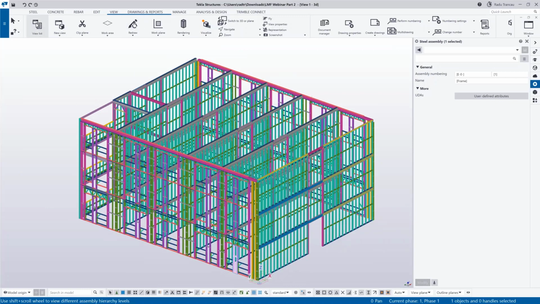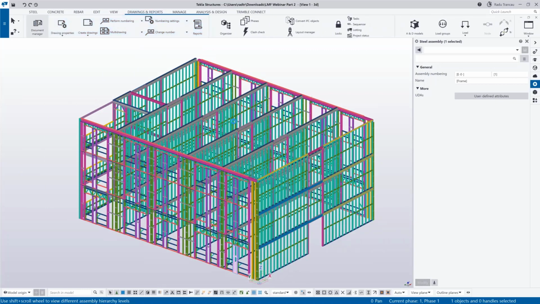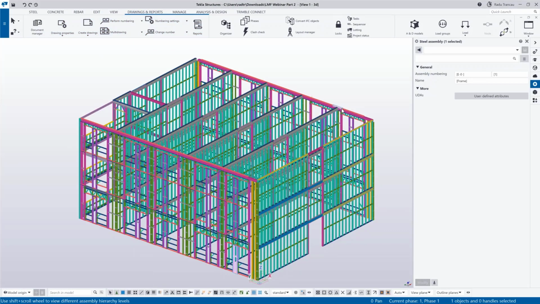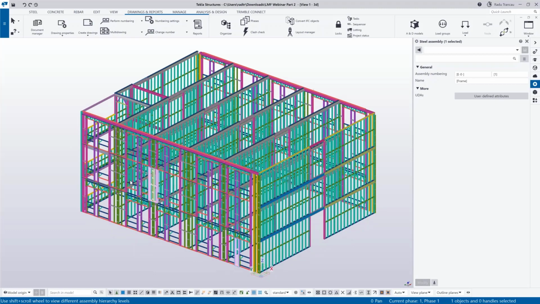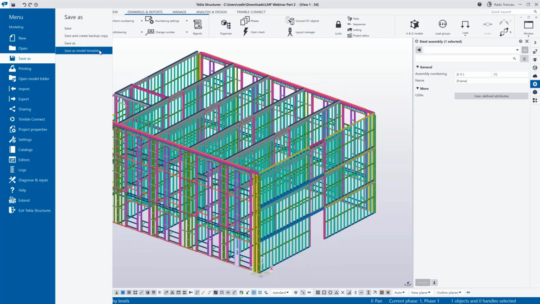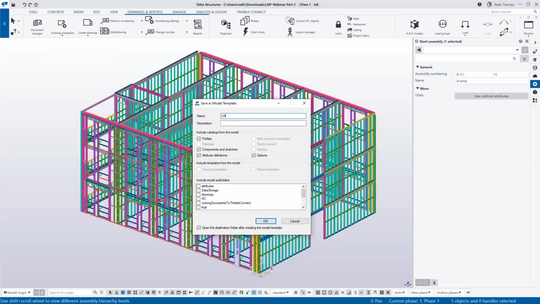I think for this model, I just have one assembly drawing that you might wish to take onto a new model just for cloning purposes to save you some time. What you can do is to save this model as a model template. What this does is it just saves all the settings, all the members, all the parts, all the custom attributes, drawings, or maybe IFCs if you want, and just loads them every time you open up a new model.